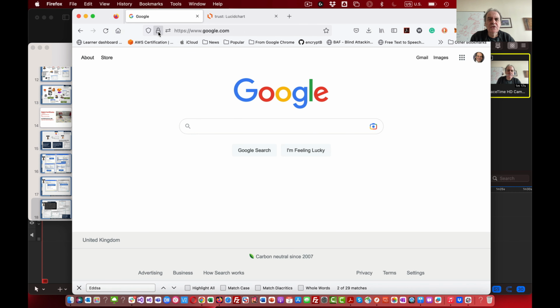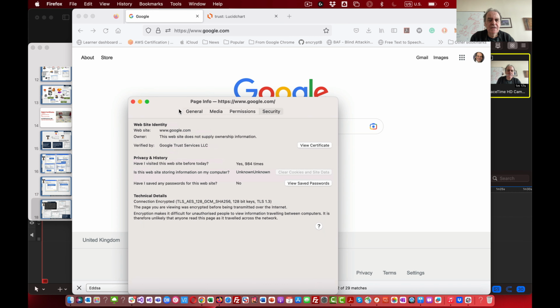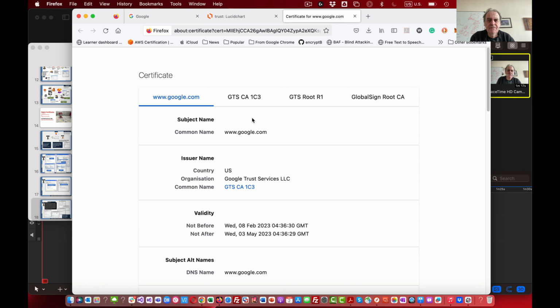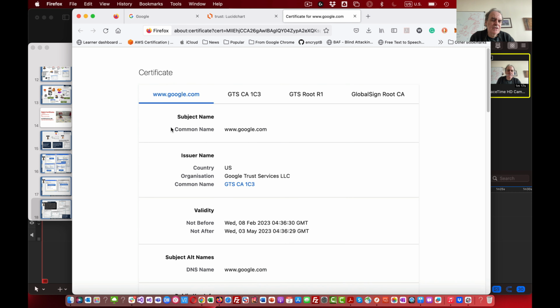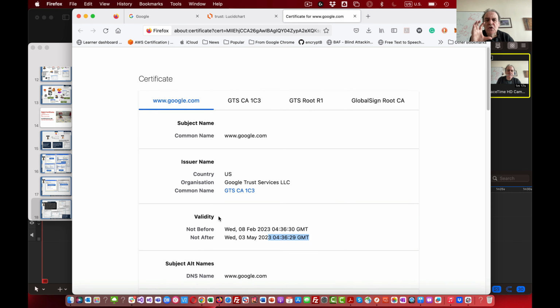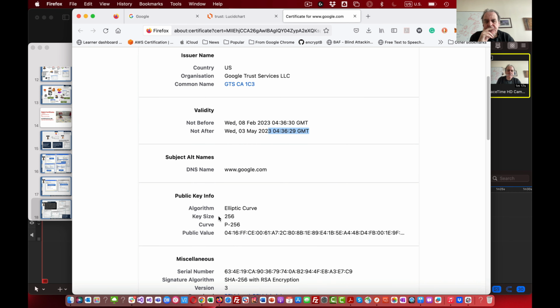Okay, so we're connecting to Google here. So let's have a look to see if we can view the certificate. And here it is here. Okay, so there is the common name for the certificate, and here is who's issued it, and there is the date for the validity. So those are the top level details of the certificate.